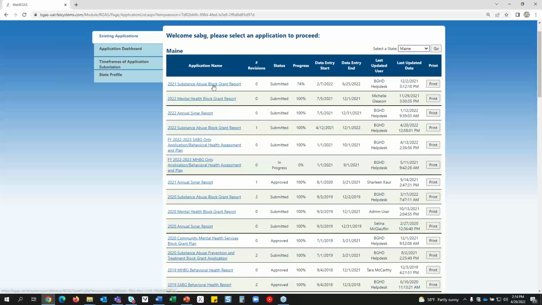The other thing I want to point out is if I come over to the right-hand side, you'll see here there's a print button. If you ever need to print the entire application, you can do so from here. Instead of going into the application itself and printing each table individually, you can come here and click on the print button. Now it'll print out the entire application for you.